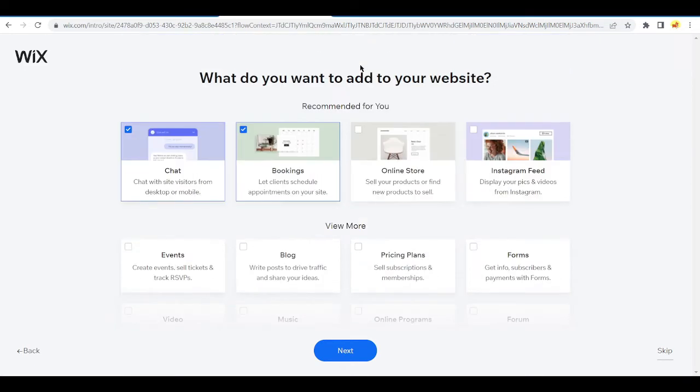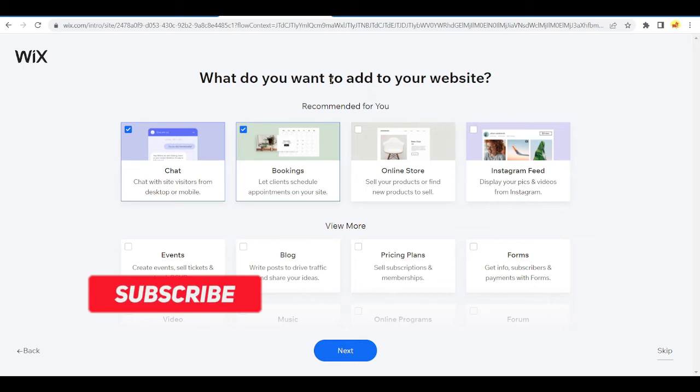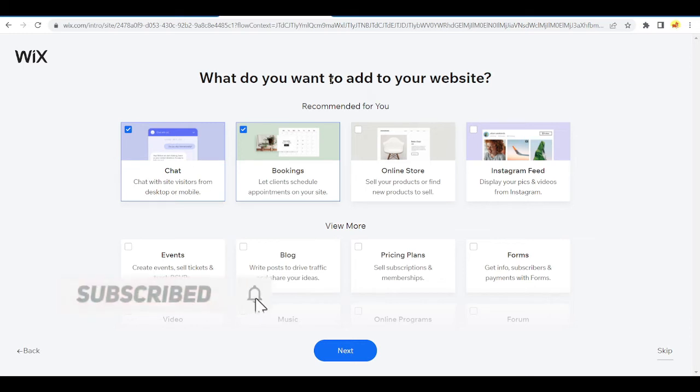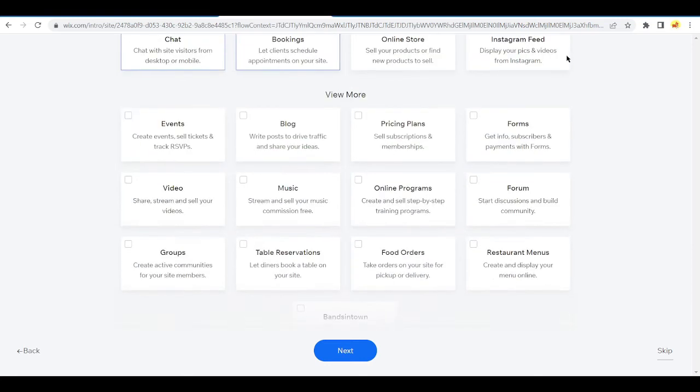Okay, now this is an essential part of Wix. It asks you what features you want to be added in your site. It can be chat, bookings, online store, Instagram feed, events, blog, pricing plans, forms. What else are here? We also have videos. If you want to put in music, you can do so. You can toggle this on. Online programs, forum, groups, table reservations, food orders, restaurants, restaurant menus.